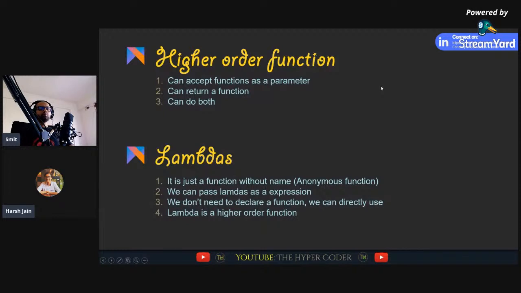Now the higher order function and lambda. So here is the new thing. Generally, a function accepts a variable and returns a variable. But in the case of Kotlin, a function can itself accept another function. A function can process a function, and a function can even return a function. So that is called a lambda.